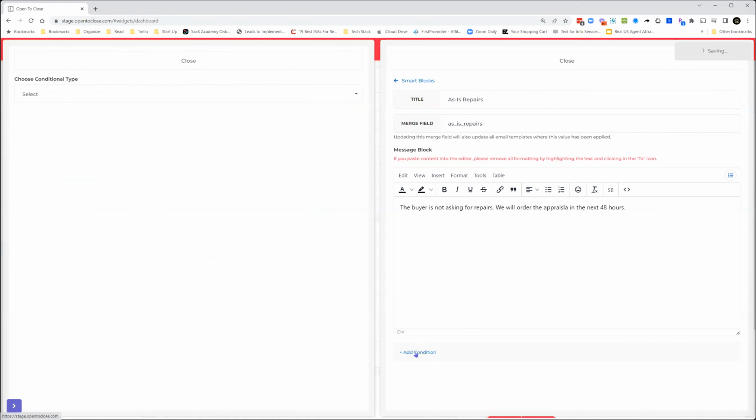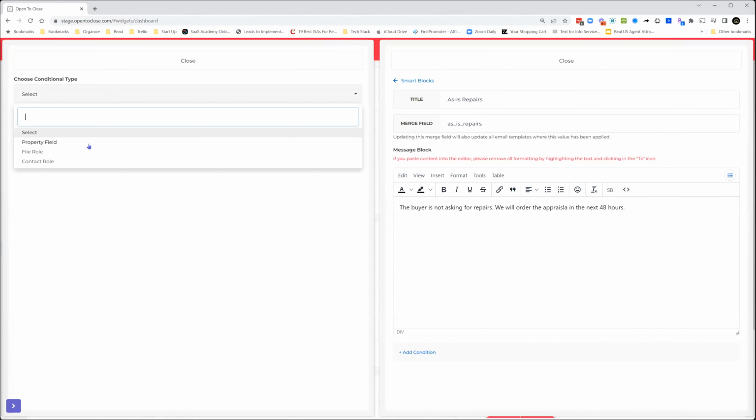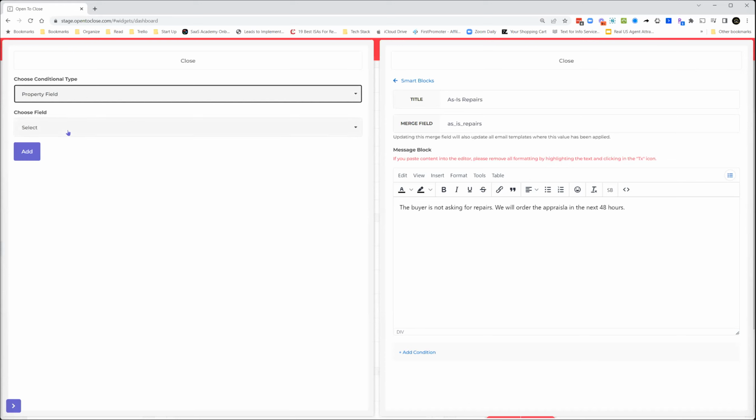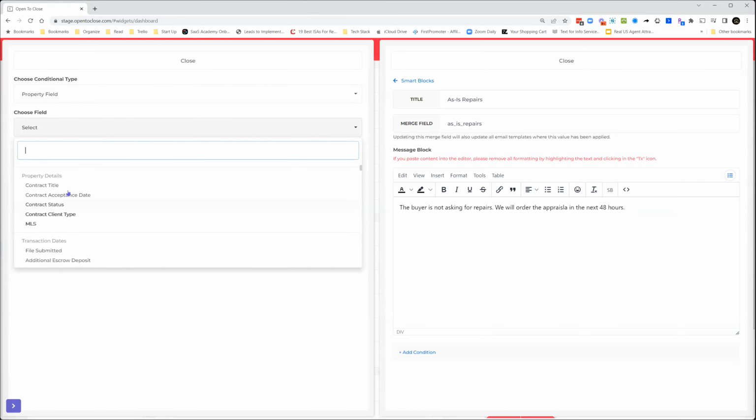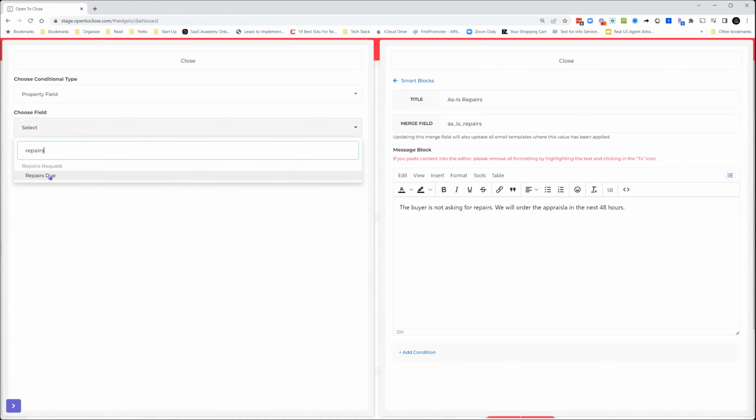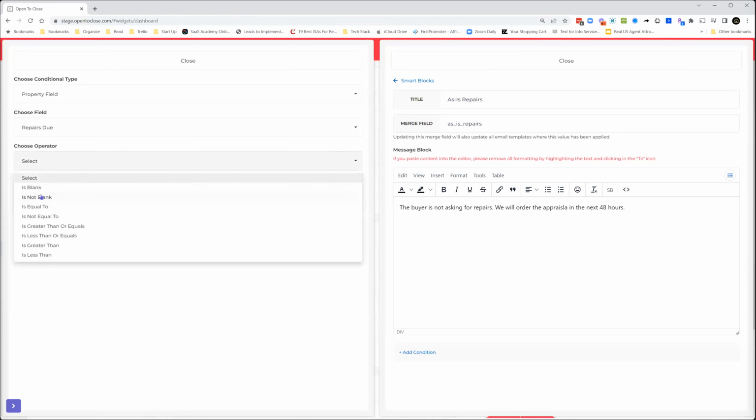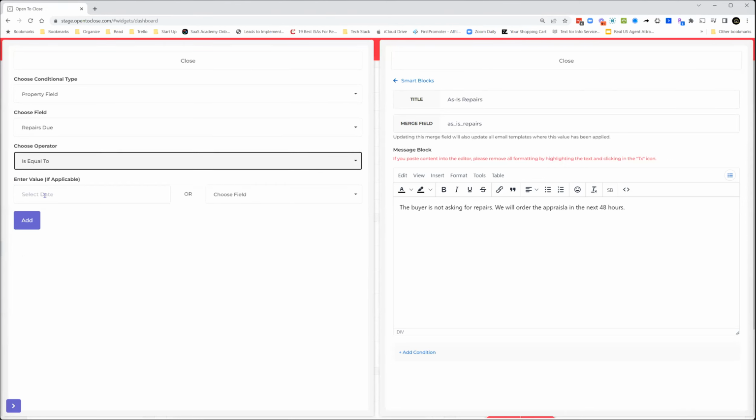So now I can come down here and say, if, and I'm not going to use a file role for this one, but you could use like, if this document exists, or if this document doesn't exist, or if this contact role exists, or if this contact role doesn't exist, but where the real power comes in is property fields. And now I can say, if I chose the field, I don't even know if I have one in here, but let me see if I have anything for repairs. Yeah, repairs. And if there was a choice field in here, I could say is equal to, and then if you change this field to they chose as is, then I could choose that. I don't have that in this one. It's in my own account, so I apologize. But let's just say that there was a pull down menu of options.